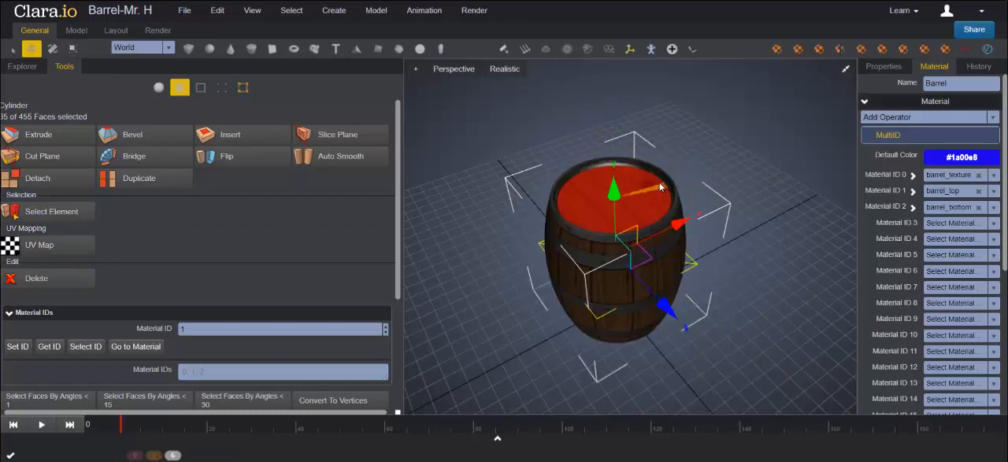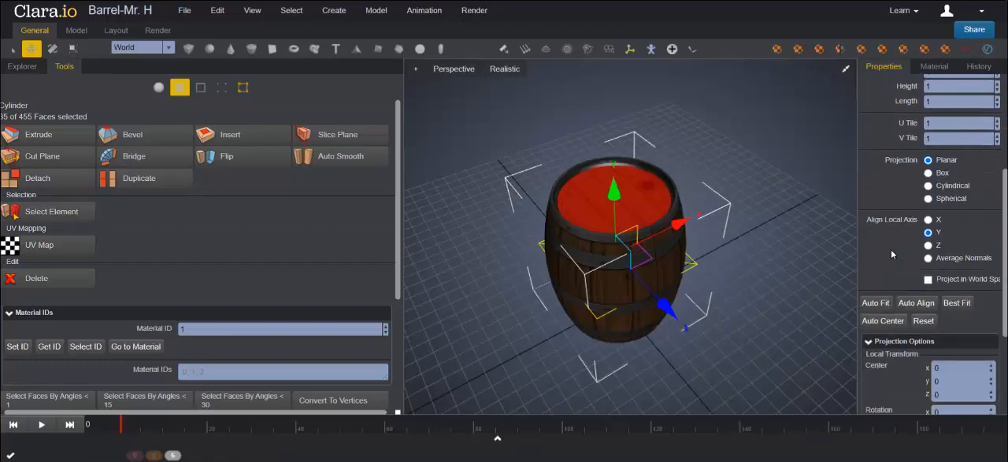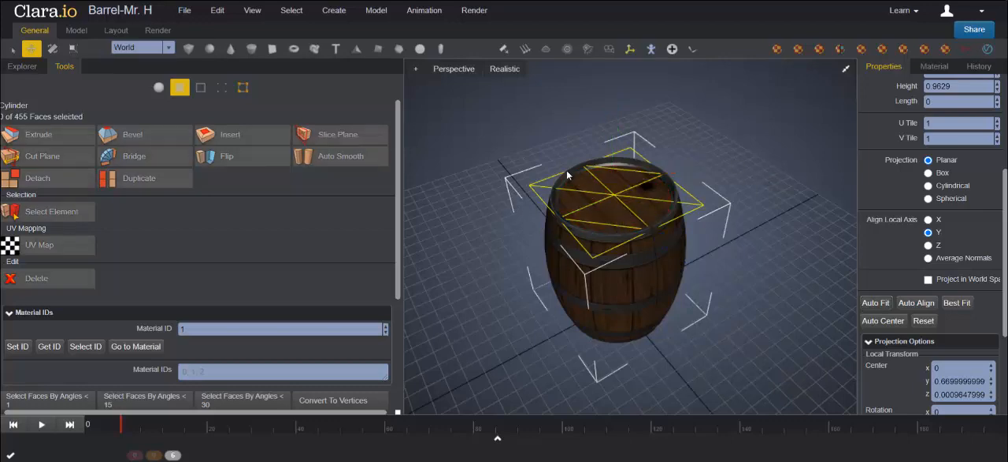Once you click the UV map button, let's go back to the properties panel and scroll down to the auto fit button and go ahead and press it once. That will auto fit perfectly the top image for the top of the barrel. And let's click outside. Let's click on the grid so we can actually see, and then we can see that it is a perfect fit.